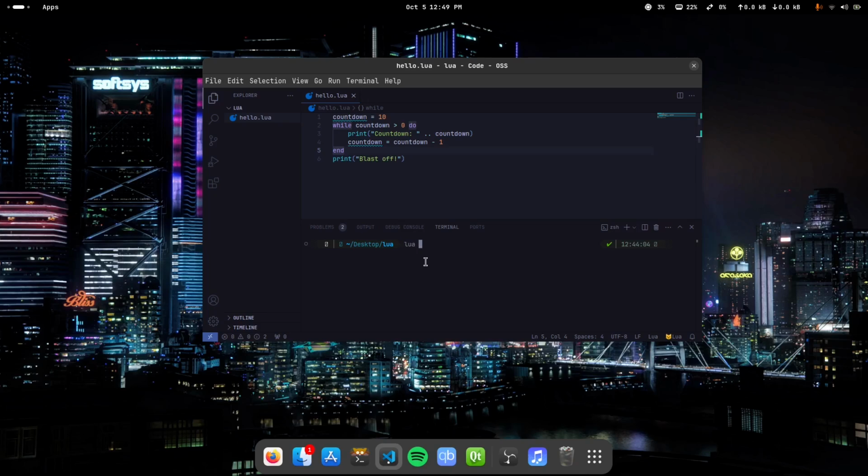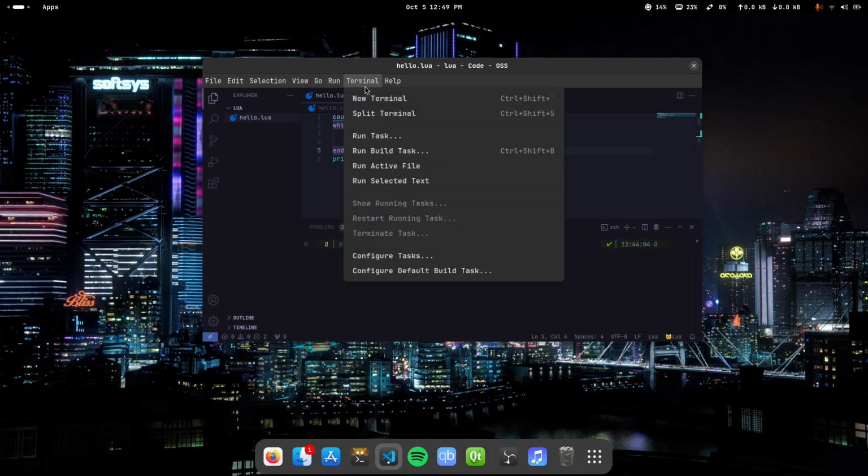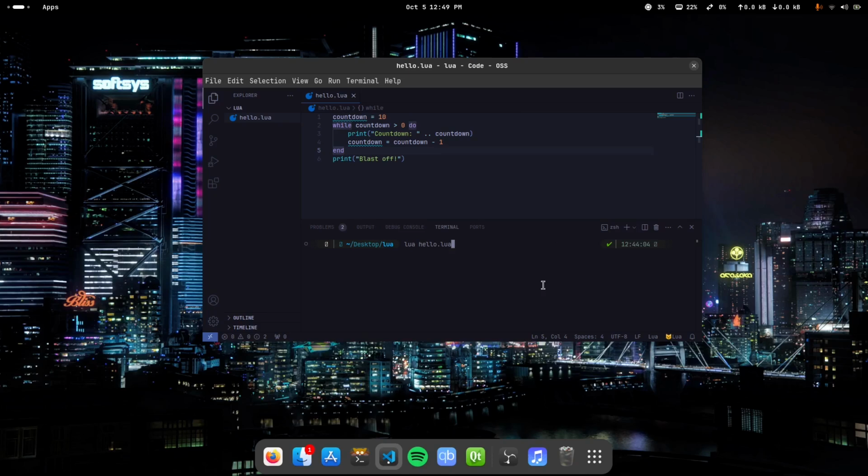So now let's type lua hello.lua into our terminal. Again, if you need to open a terminal, go here, Terminal, New Terminal, and hit enter. As you can see, it has printed countdown, and we start at 10, 9, 8, 7, 6, etc. until we get to 1, and then blast off. So that's a very, very simple example of a while loop in Lua.